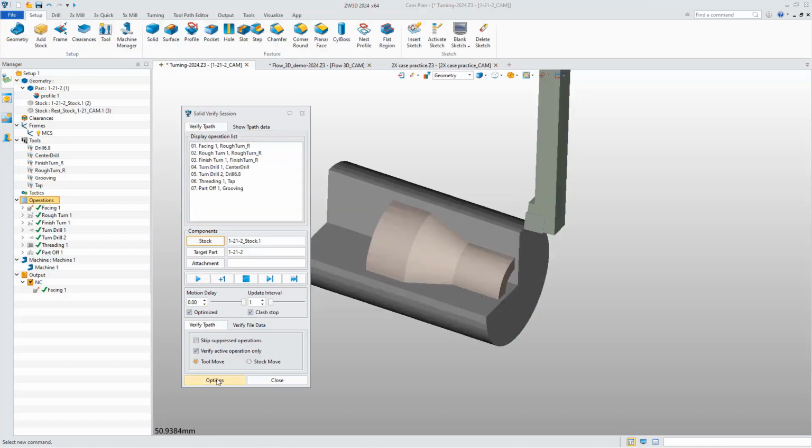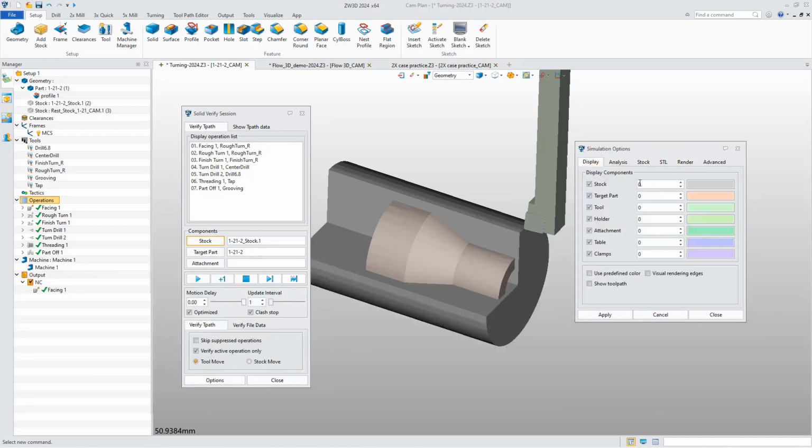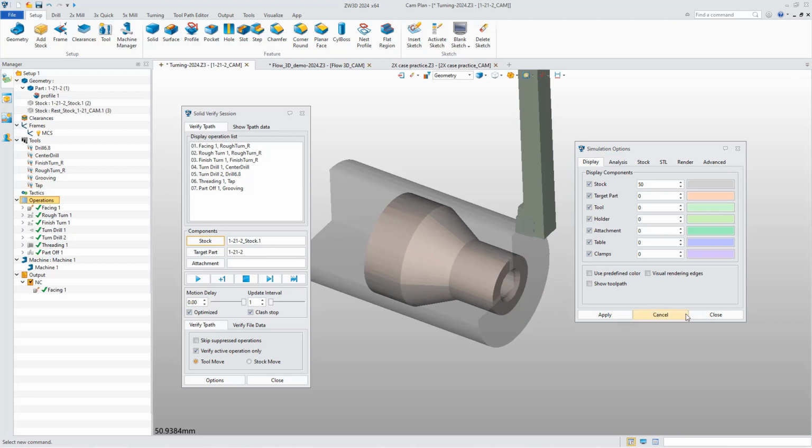Now let's check the simulation options. Set stock transparency as 50 and set the render mode as hybrid. Click apply. We can see the stock is displayed transparently.